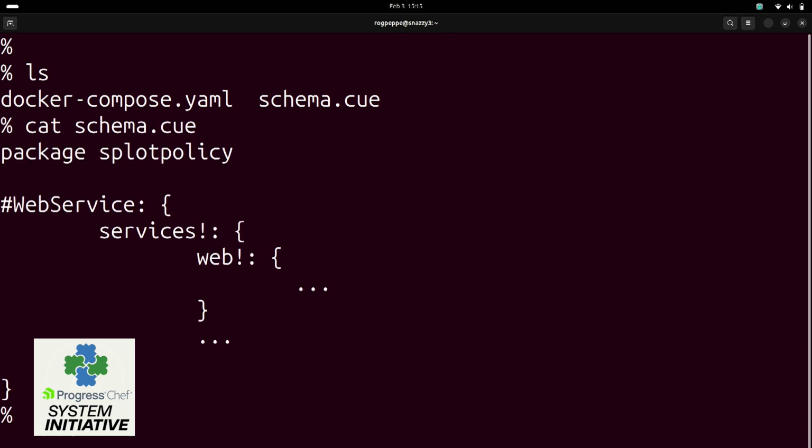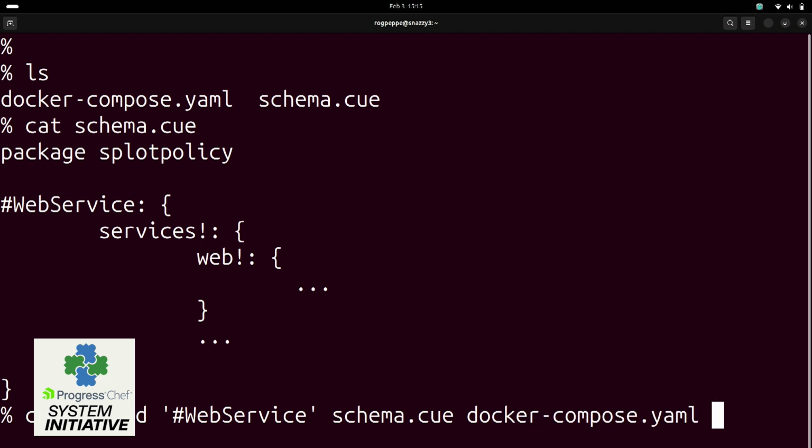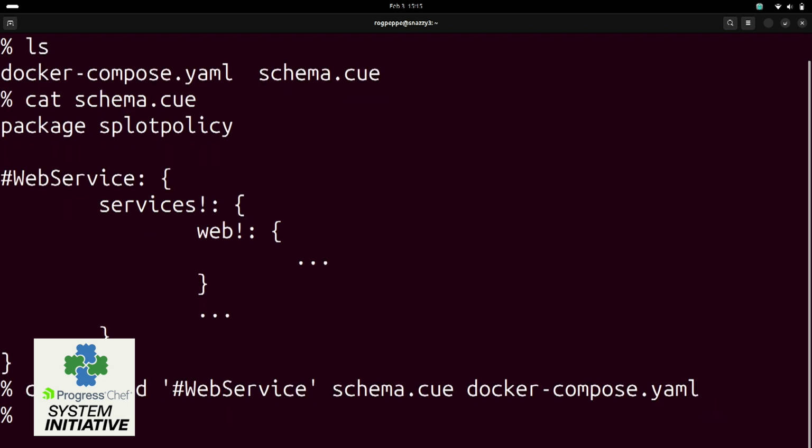Okay, let's try that, shall we? CUE vet. So CUE vet is for checking. We're going to vet, and we're going to use that's the schema. And we're going to run schema.cue against docker compose.yaml. Oh, it says it's done nothing. Is that actually the case?